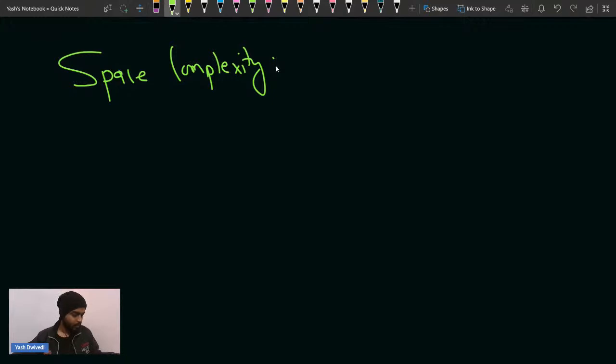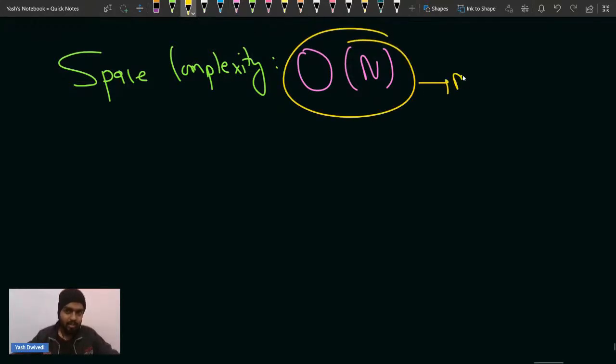Can anybody tell me what's the space complexity for my approach? Can I say that it is order of n? Because I've taken a DP array for storing the memoization, so that is order of n.